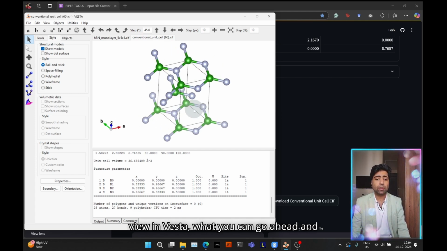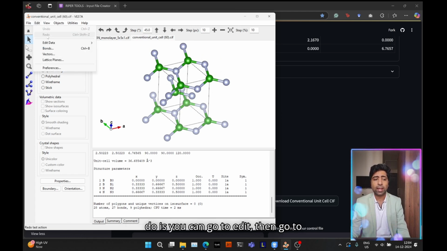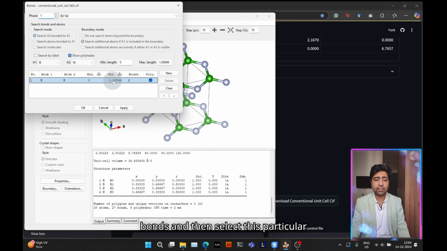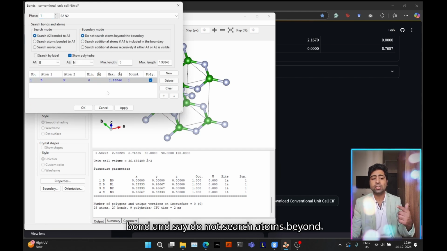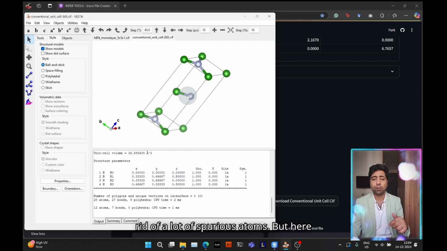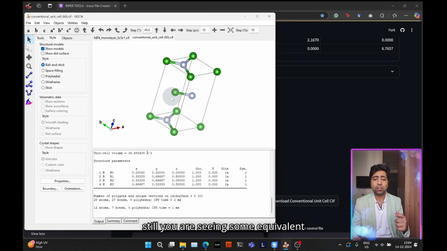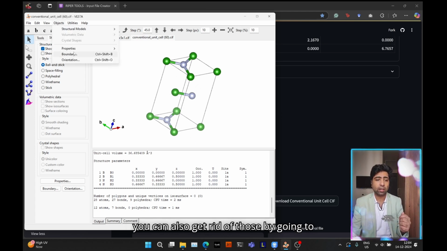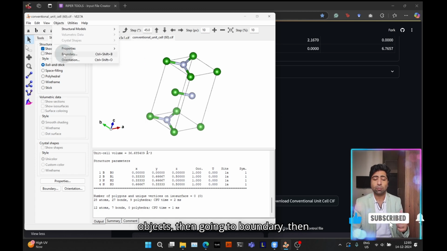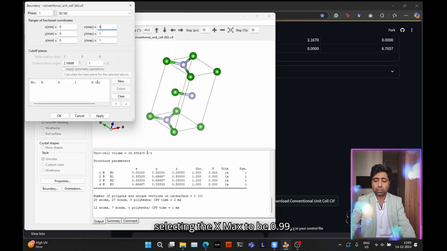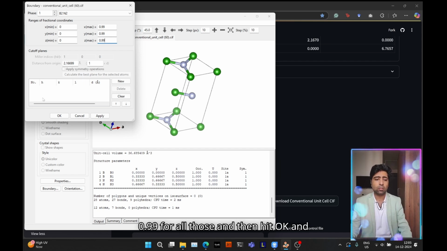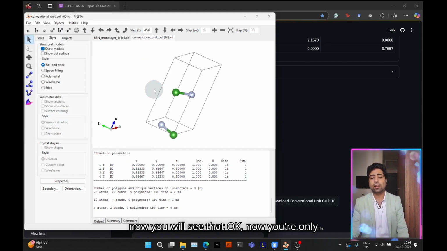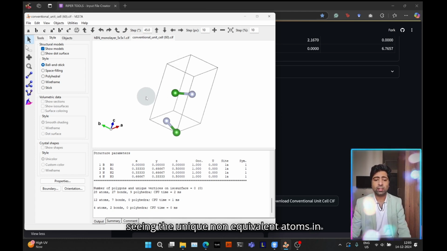So in order to get a similar view in VESTA, you can go to Edit, then go to Bonds, and then select this particular bond and say do not search atoms beyond the boundary, and this way you will get rid of a lot of spurious atoms. But here you are still seeing some equivalent atoms. For example, all these four corner atoms are equivalent to each other, so you can also get rid of those by going to Objects, then Boundary, then setting the X max to be 0.99, a value slightly smaller than 1. So 0.99 for all those, and then hit OK. And now you will see that you're only seeing the unique non-equivalent atoms in the unit cell.